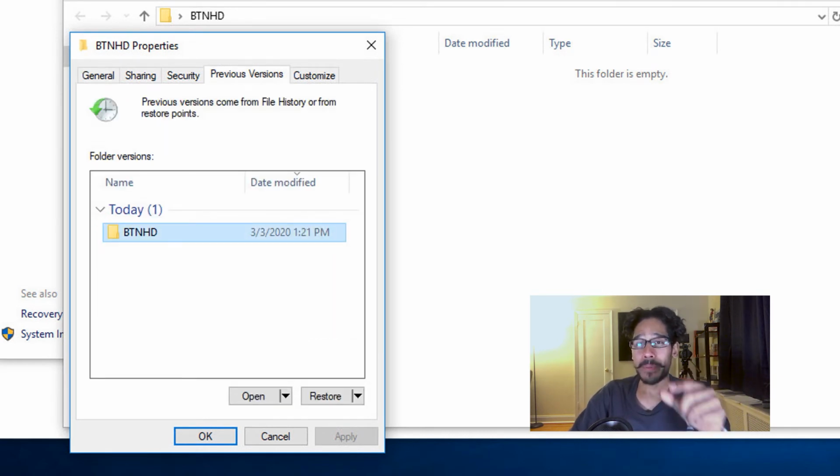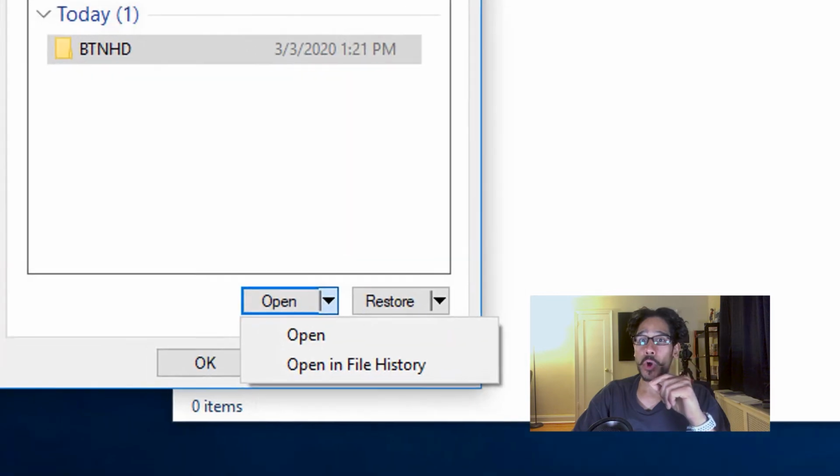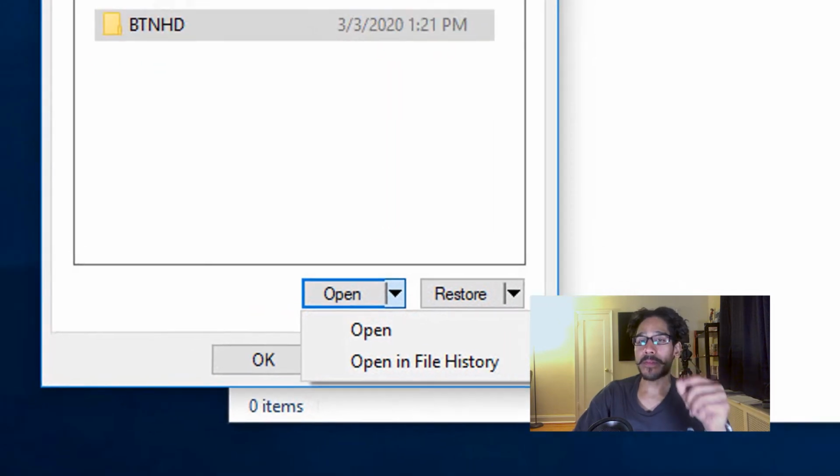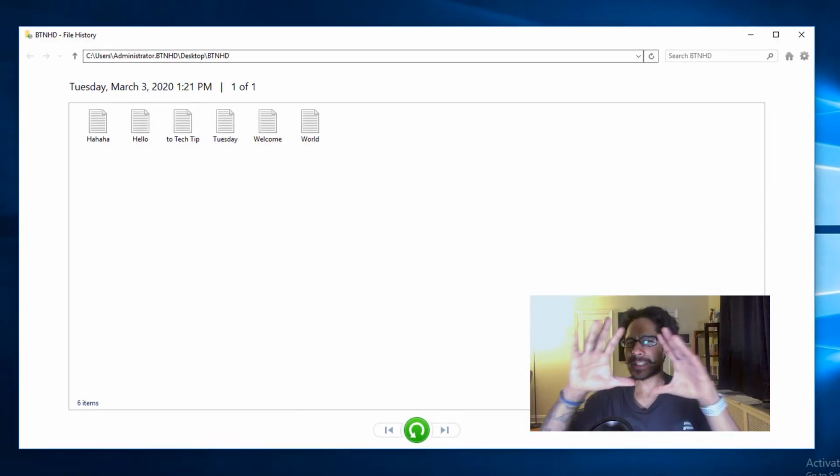You're going to see a button that says open at the very bottom, right? Open and restore. We're going to click on the little arrow right next to open, and we're going to pick open in file history. It's going to open up this nice little GUI.